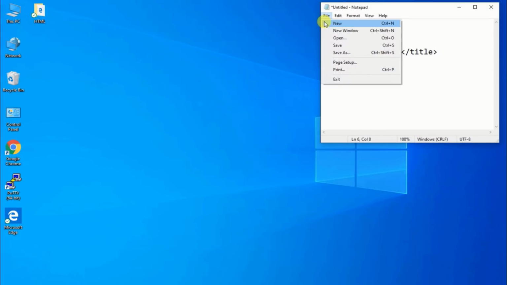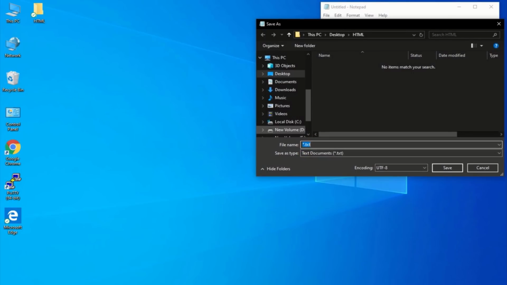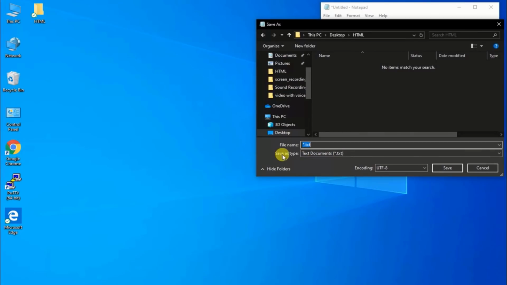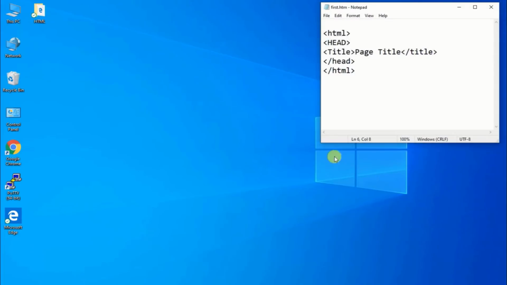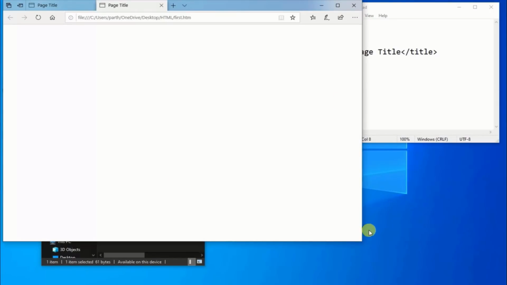Now save the file. Choose the location where you want to save the file. I am saving in a folder named HTML, which is under the desktop of my PC. Remember one thing, to give the .html extension while saving. To do that, first select Save as Type as All Files. Then in the file name field, give the name as per your choice with .html or .htm extension. Then save it. Now go to the file location where you saved it and open the file.